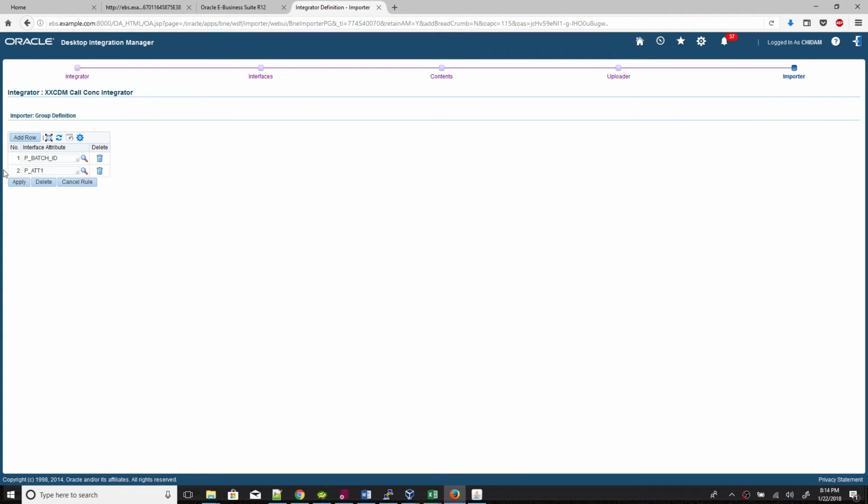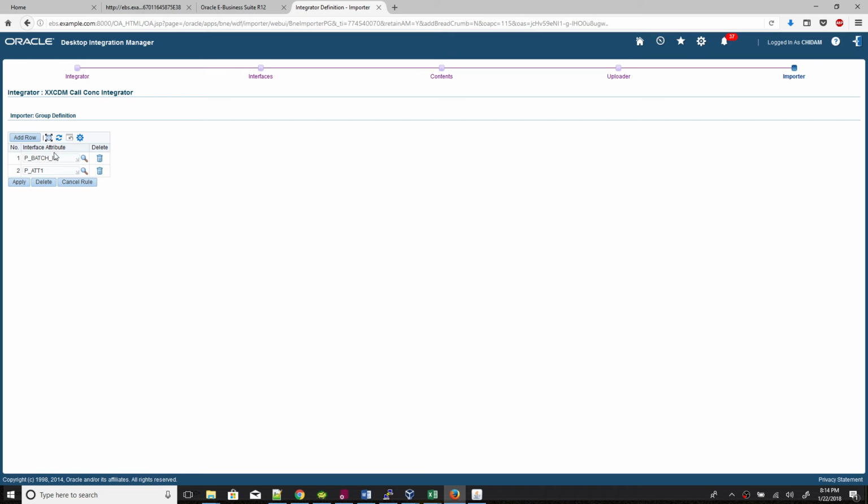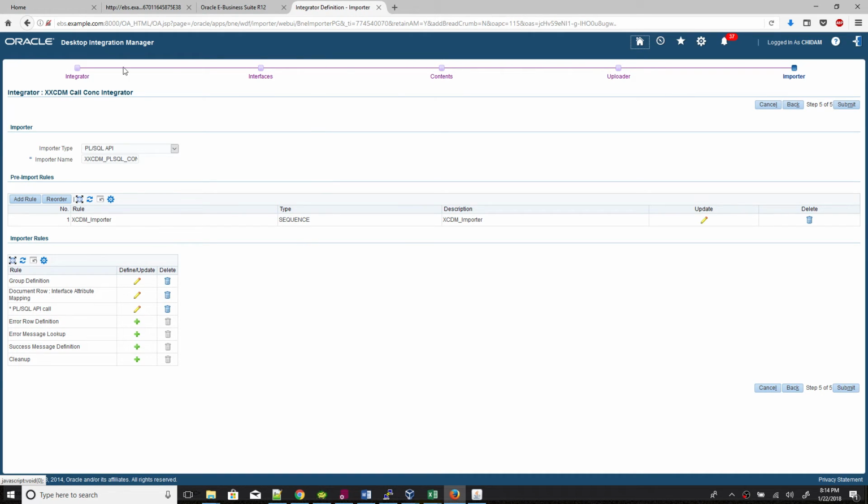I used batch id and attribute, so that it's coming for this, and based on that grouping criteria it is executing. If you want different criteria for grouping and need to call your program, you can add it in this setup here. If you add it those many times, it will group it and run your importer. So this is the way we can call the concurrent program using that PLSQL API.